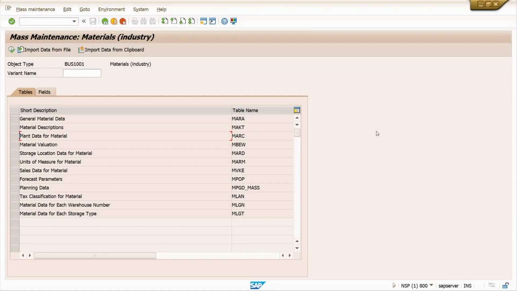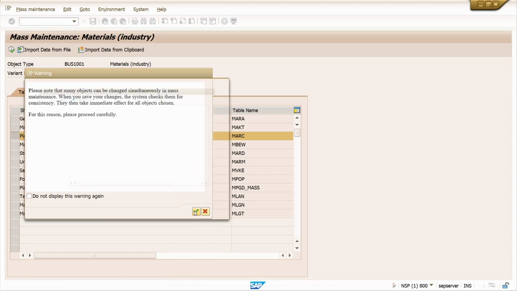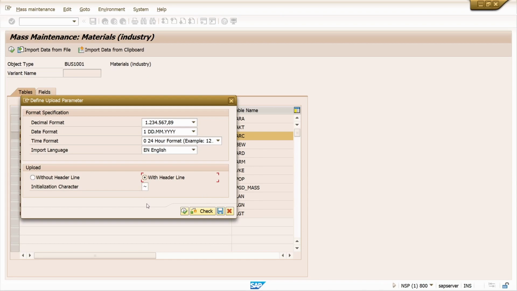In the second method, we can change the data by using the import data from file option. Okay, first select the respective table. Okay, now click on import data from file. Okay, now click on right mark, select the file, click on open.